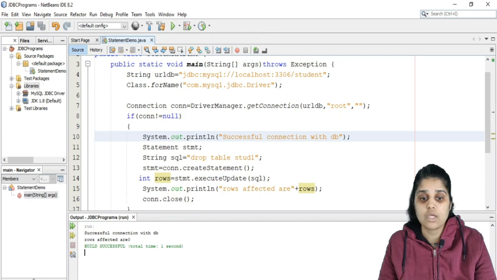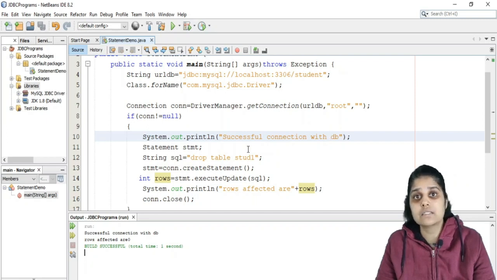So this is how you can insert, update, delete, create a table as well as drop a table using the Statement interface's executeUpdate method. The executeUpdate method here is focusing on DDL, that is data definition language, as well as DML, that is data manipulation language. That's all for the lecture today. Thank you.